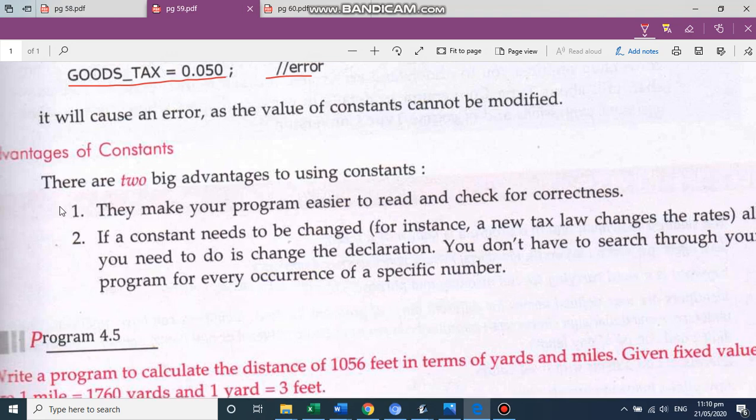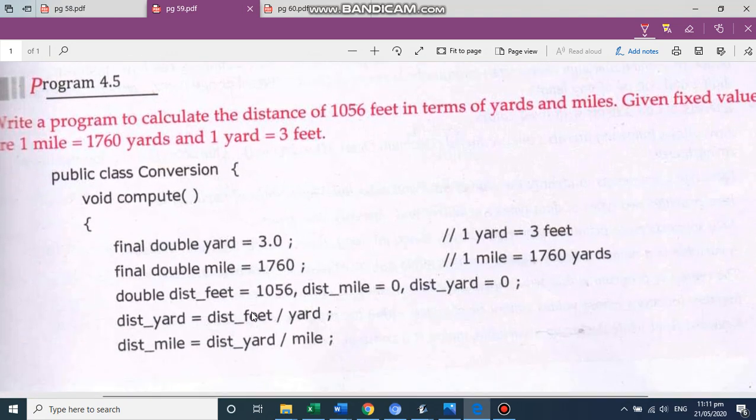Now what are the advantages? They make your program easier to read and check for correctness. And if a constant needs to be changed, all you have to do is change the declaration. Changing the declaration means removing the word final. Is it clear? So this is one quick program to calculate the distance of 1056 feet in terms of yards and miles. A yard is 3.0, a mile is 1760, and they are declaring the variables distance feet, distance mile, distance yard, and some calculations are done. Okay, so this is for you to just see.